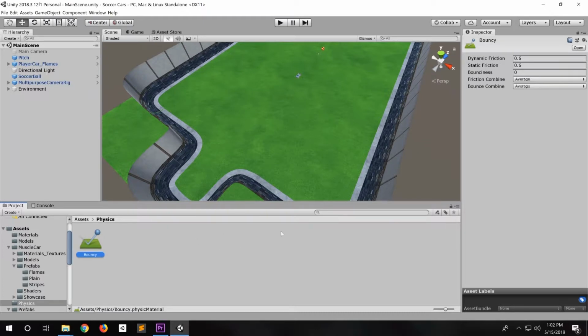Now if we select this, we see some options in the inspector. We want to change bounciness to 0.8. So it's going to be pretty bouncy. This goes from 0 to 1, so 1 would be really bouncy. We want it pretty bouncy. And then for the bounce combine at the bottom, we'll change it to maximum. That just means that it will bounce no matter what it hits.